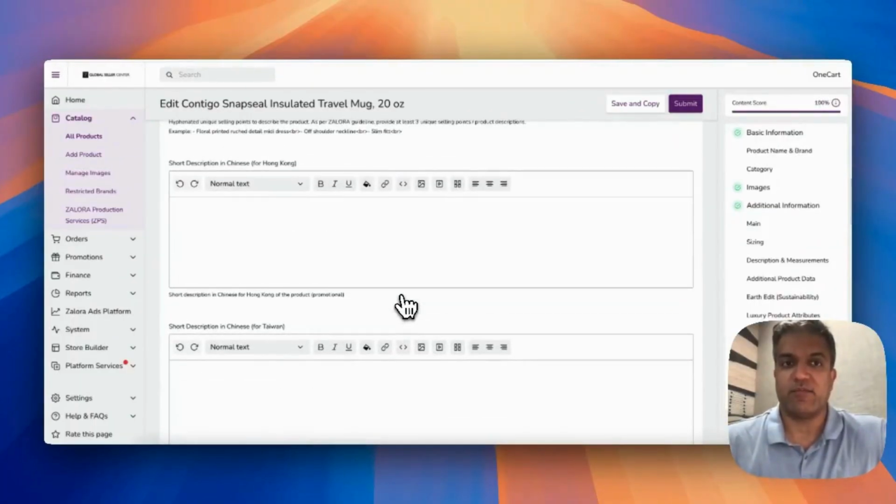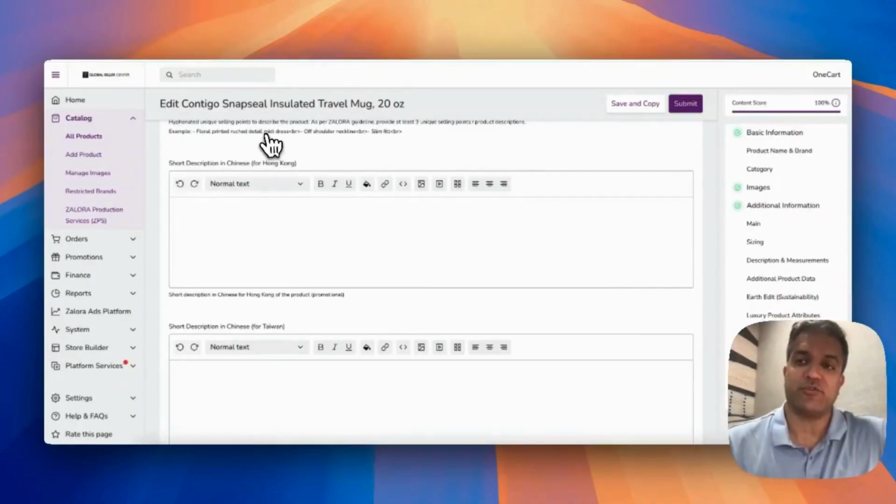Now, obviously things can get a little more complex if you have a wider range and you have SKUs that are related to each other, whether that's in terms of colors or sizes and all that from the same page. So let me do a second example now, and I'll show you exactly how that works for OneCart.